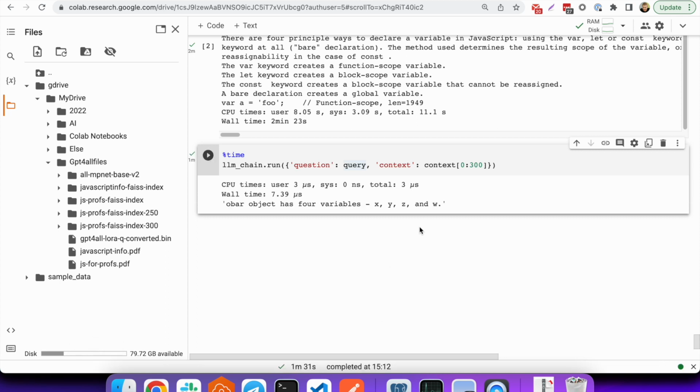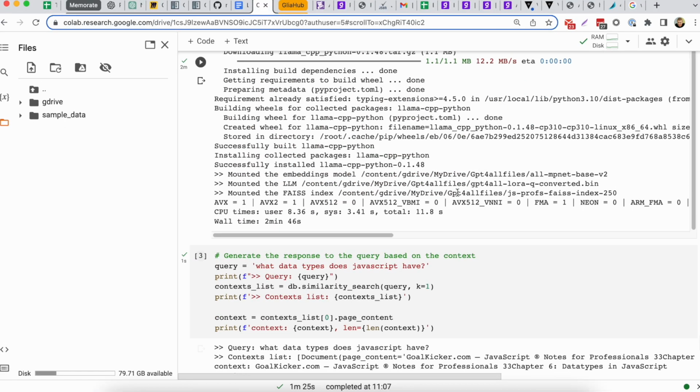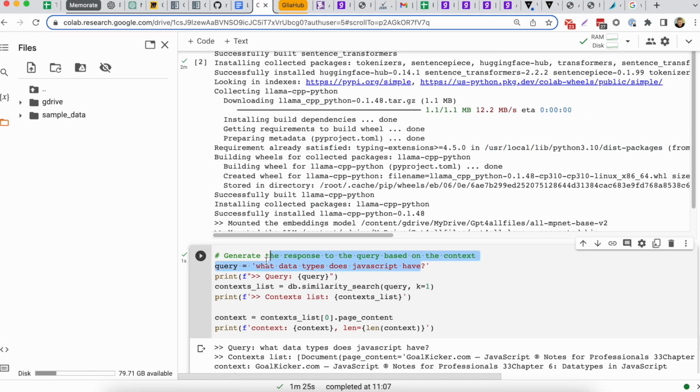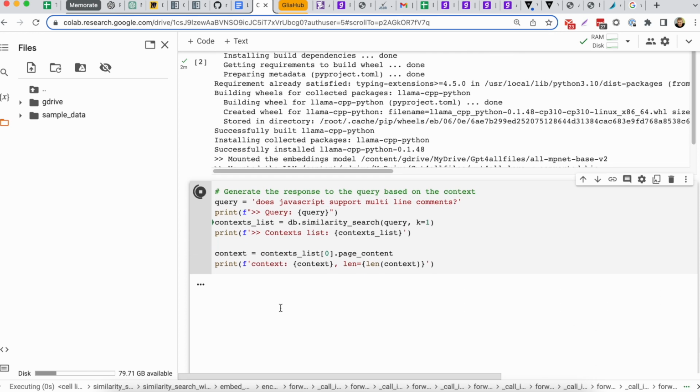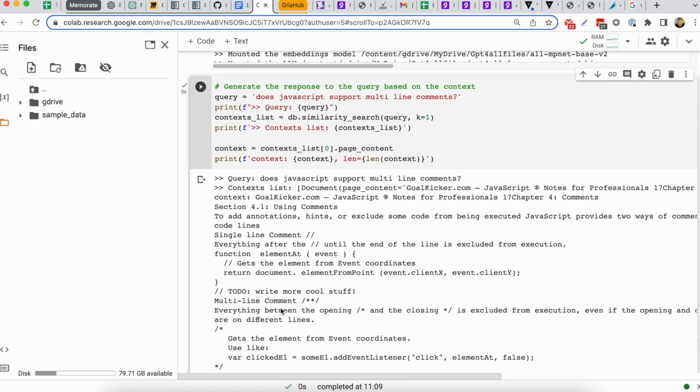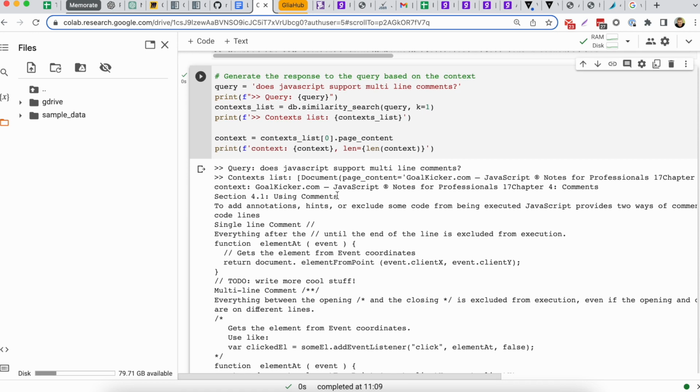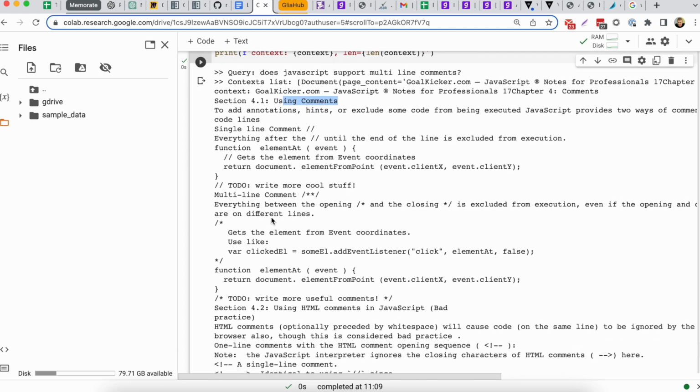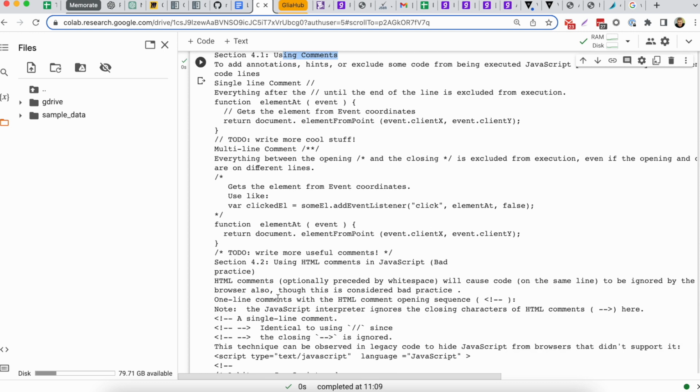And here's what we've got. Not very relevant. Let's try some other query. For example, let's ask, does JavaScript support multi-line comments? So we see the context which was retrieved and which we expect to see in the answer. So about single line comments and multi-line comments.